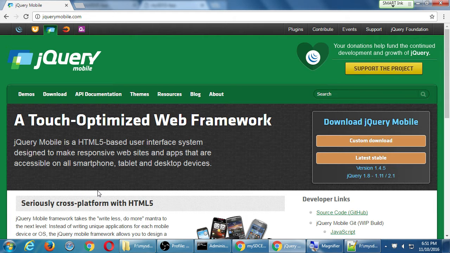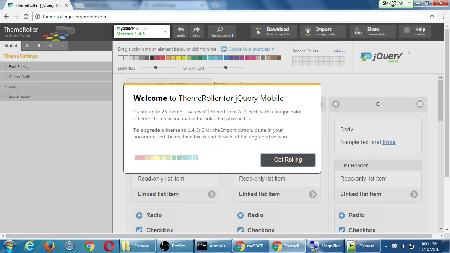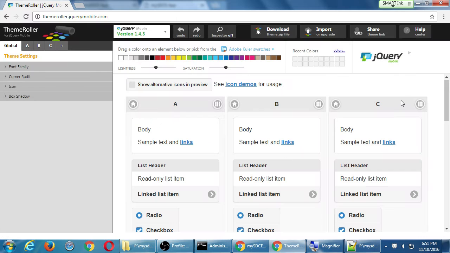And we haven't looked at this in a little while, perhaps, but here is the documentation of jQuery Mobile. And there's also a section here, themes. Click on themes. Themes at the top here. This opens up the theme roller. Welcome to theme roller. Create up to 26 theme swatches, lettered from A to Z, each with a unique color scheme, then mix and match for unlimited possibilities. Okay, so if you could get rolling.